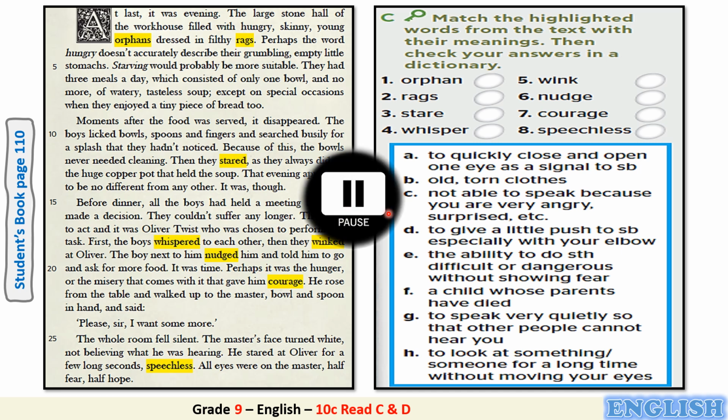Now, pause the video, read the words, then go back to the text, then match these words with their meanings. Now let's check your answers. Number 1. Often. Very good, my students. It's with F. A child whose parents have died.